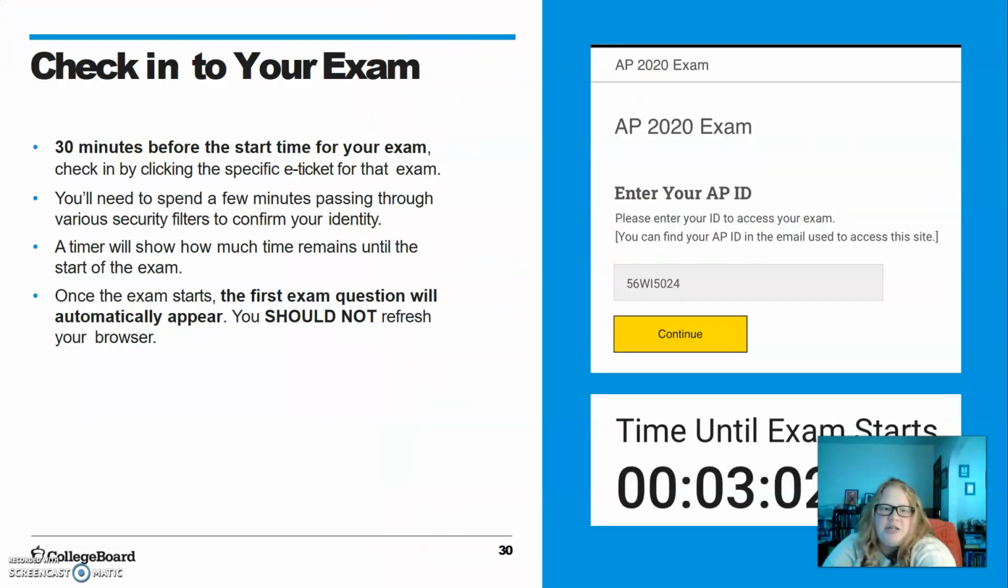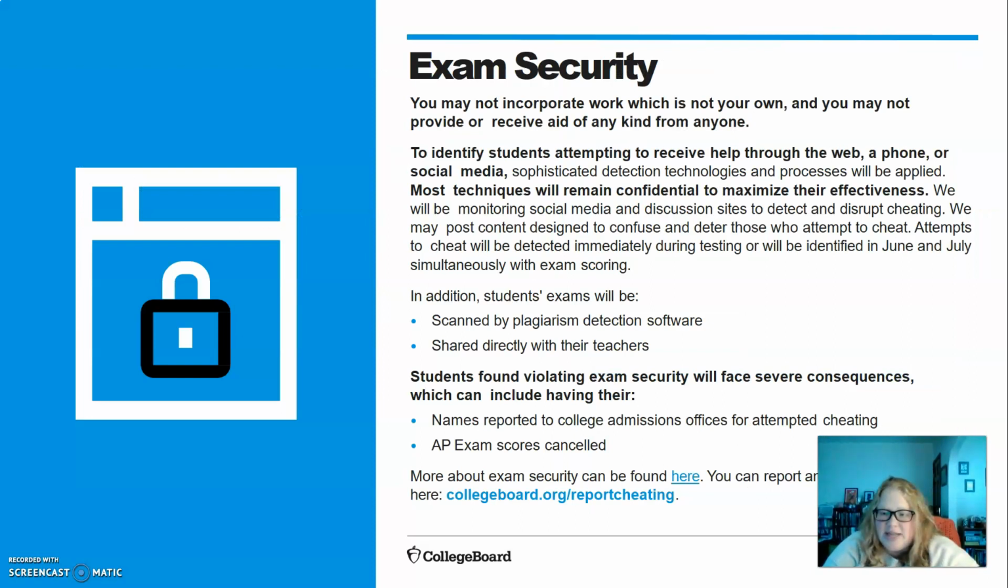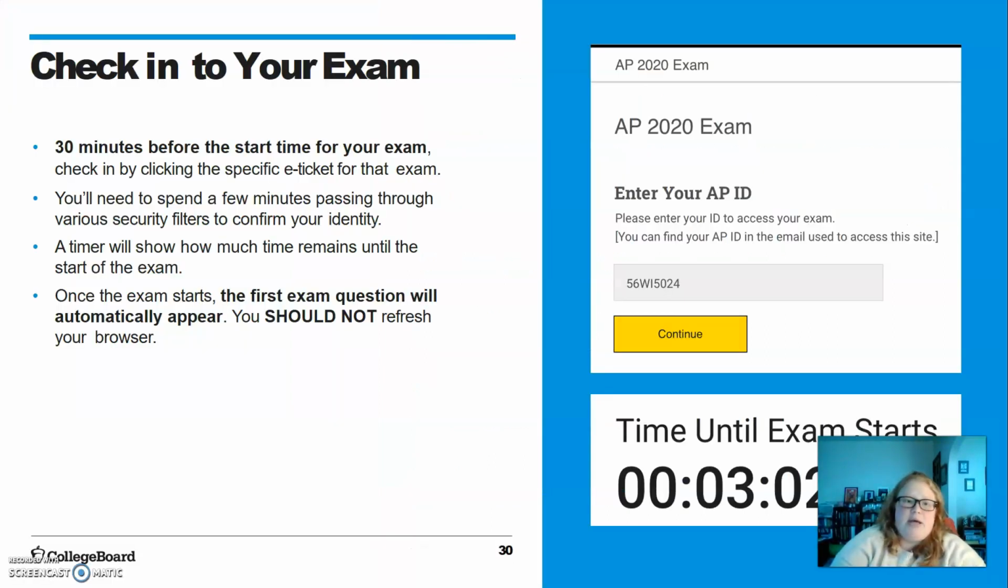For security, the College Board is not telling us exactly what they're doing to try to catch cheating, but you may not receive help from anyone who is not you. You may not collaborate on this, and they are going to be looking at forums, and they're also going to be looking at Twitter, obviously, and other places to make sure people aren't trying to collaborate. If you are caught cheating, your name will be reported to college admissions offices for attempting to cheat, and your AP exam scores will be canceled. Okay, so it's open book, but do not try to collaborate on this, okay, guys? Very serious.